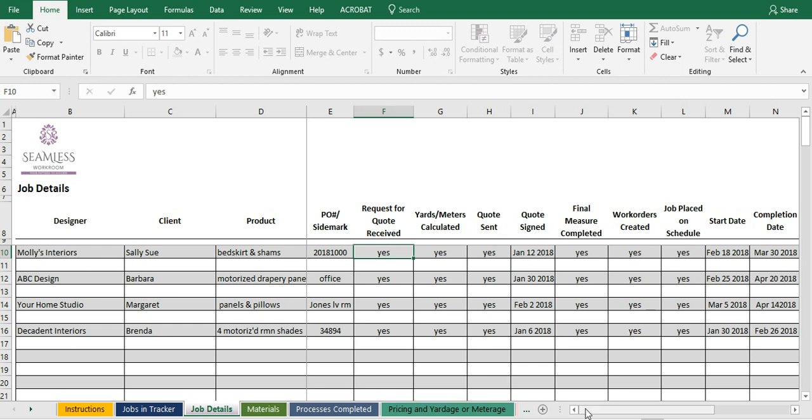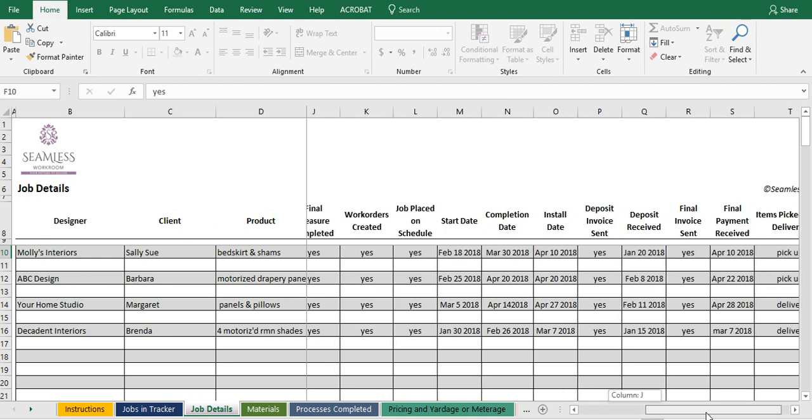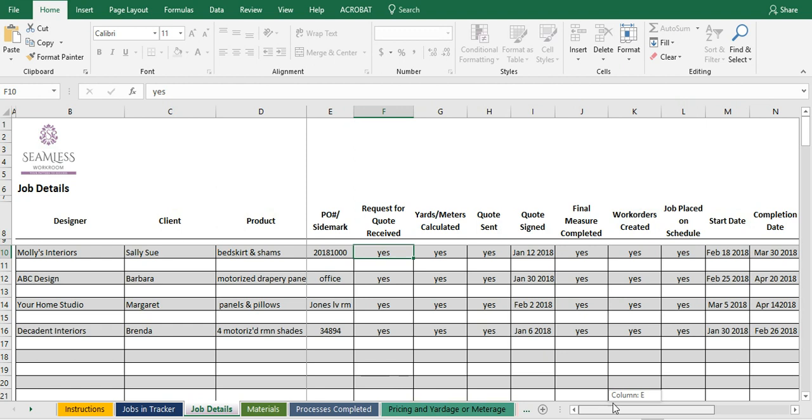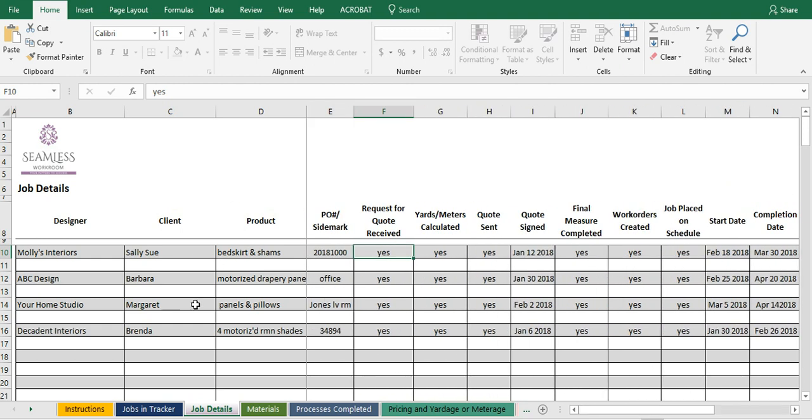So on the details page, this is where you can list whether the quote's been sent, it's been signed, there's been a final measure, work orders created, just those important dates. You can use yes or no answers. You can also put dates in there. Notice that this scrolls. So if you tab or scroll, it moves these columns so that you do not have to search to try and figure out which one of these clients goes with which column. So that's a huge improvement.